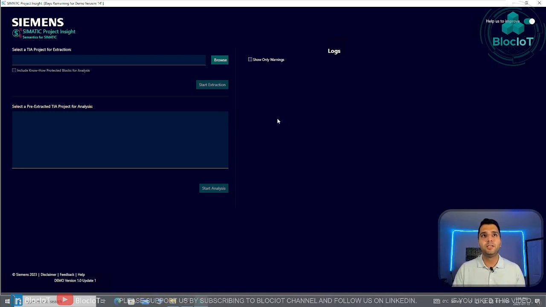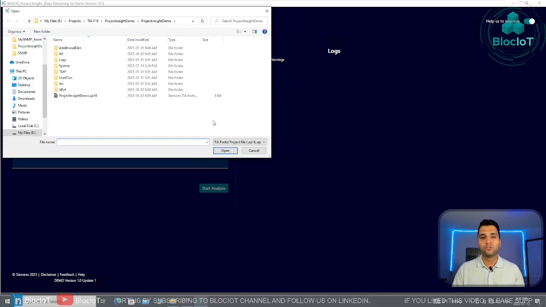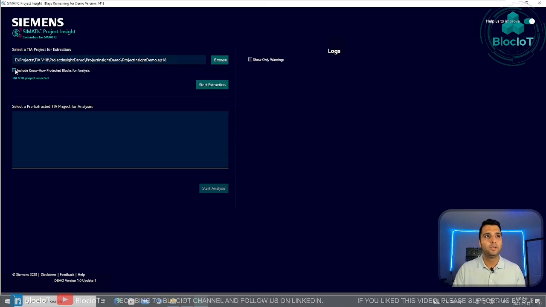The first thing, and one of the important things of course, that you need to do, is select your TIA Portal project to extract all the information from it. Here I have this typical sample project that I showed you. I just select open. Make sure you check this checkmark, include know-how protected blocks, otherwise sometimes it throws some error. And all I need to do is start extraction.